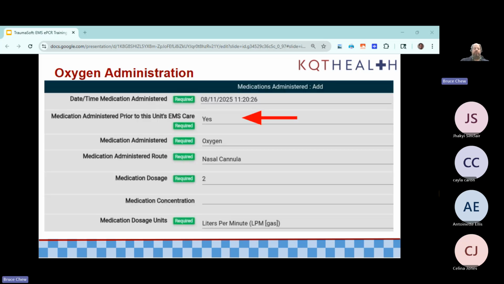This will bring up a new dialog window in which you will fill out the information. As previously stated, TraumaSoft ePCR is very intuitive, and you can read the screen and be able to figure out what exactly is being asked. But if you ever have trouble, just click on the element title, and a screen tip will show up for explanation about what is being asked.